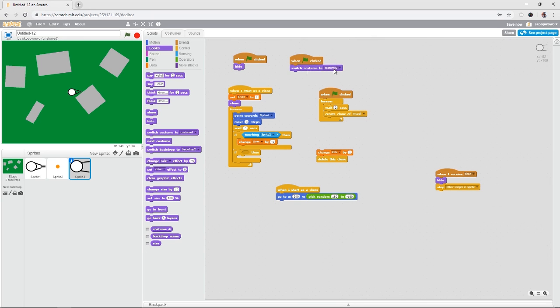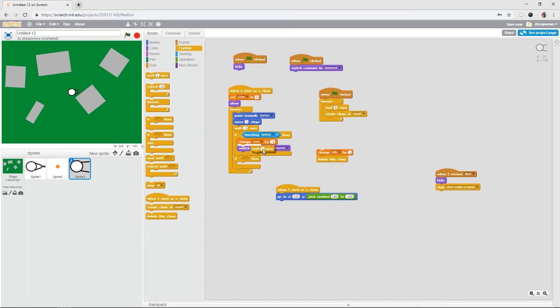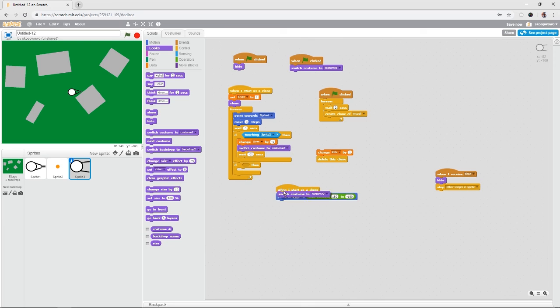Switch costume to costume 1, and when it changes lives by -1, switch costume to costume 2, wait 0.01 seconds, and switch costume to costume 1. So now you can shoot them, but you can't kill them. They'll just have negative lives. But you can shoot them as many times as possible and they won't die.